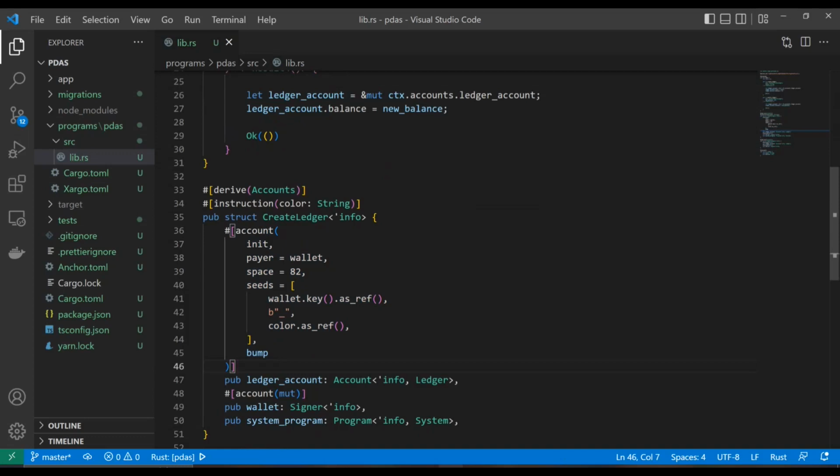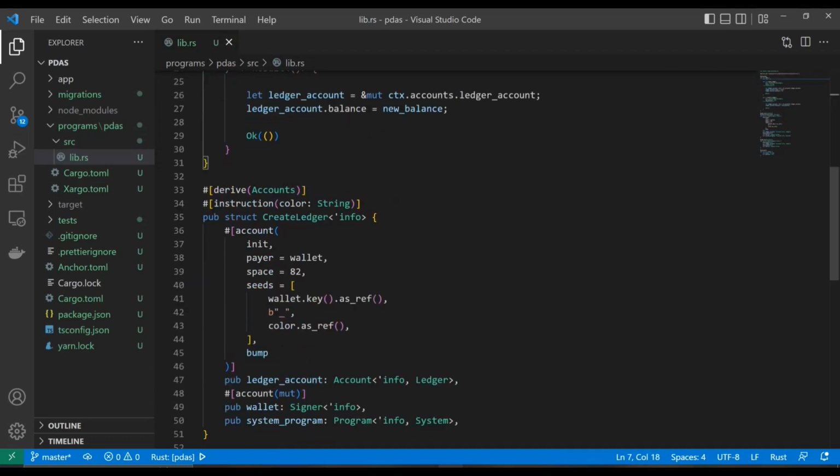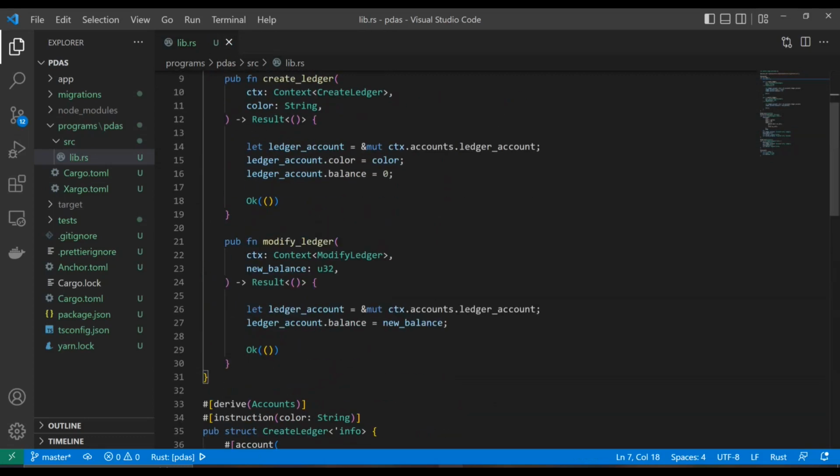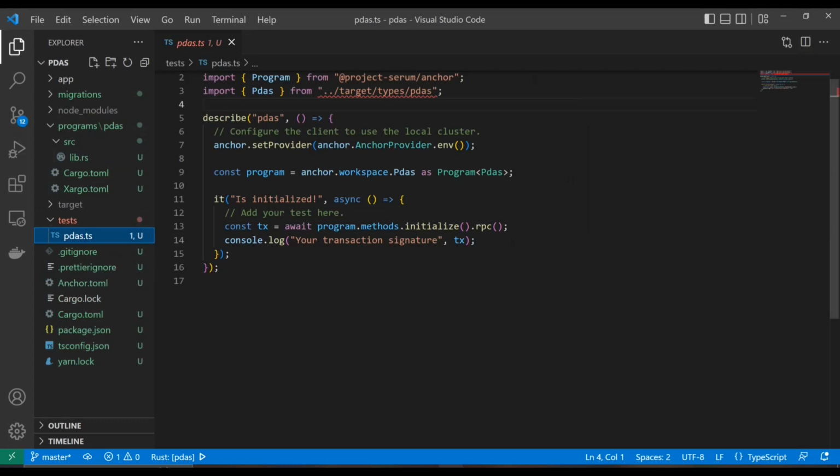So this is a super important concept to know, and one of the most interesting features of Anchor so far, at least on the Rust side. But anyway, this is it. We're done. And we'll come back to this guy later, but we're done here. This is all the Rust code we need to write. This is our program. And now if we go into the tests, we're going to actually set this thing up.